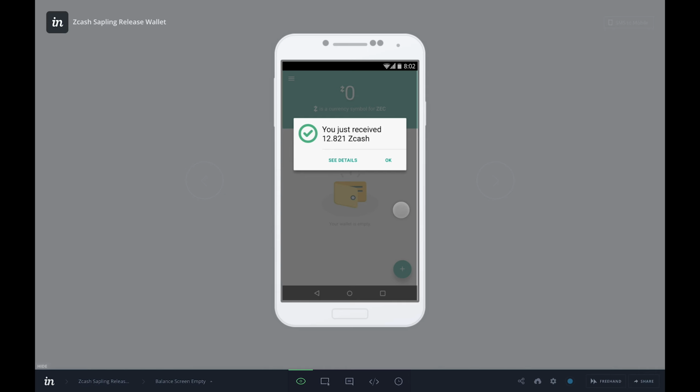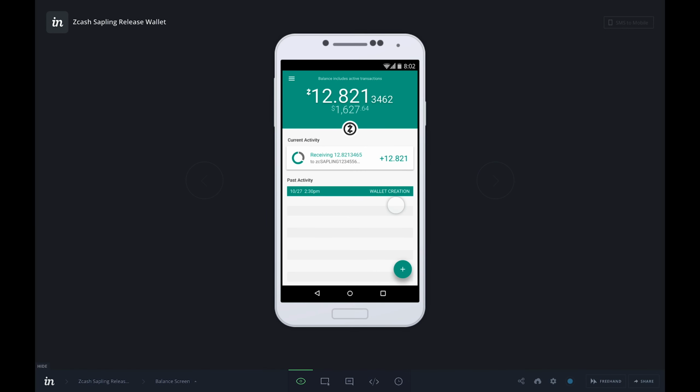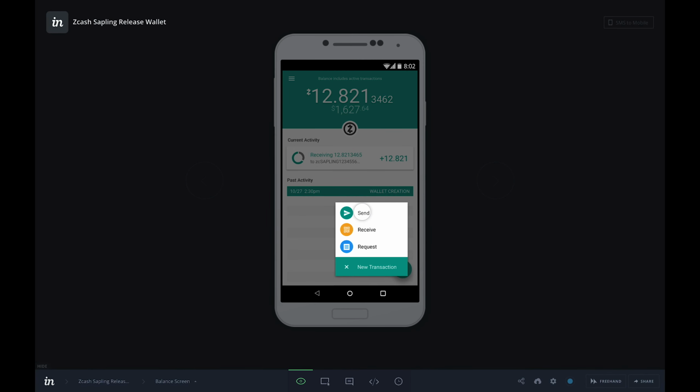Okay, we've just received some Zcash. We now have a more populated balance screen. We can see our ZEC balance and what its value is in fiat or USD. We can click to see what one ZEC equals exactly. And in current activity, we see the transaction we just received. It's green to show that it's incoming. Let's send some money and see how this fills out.